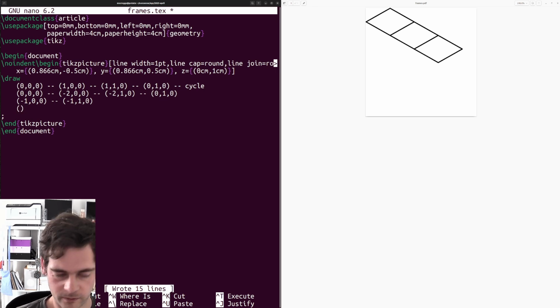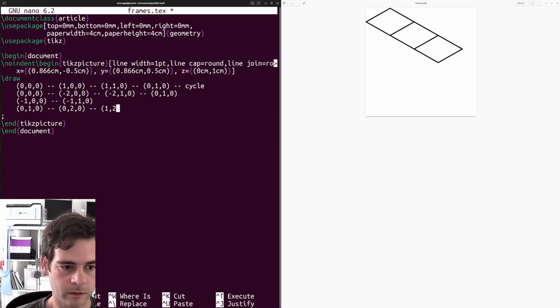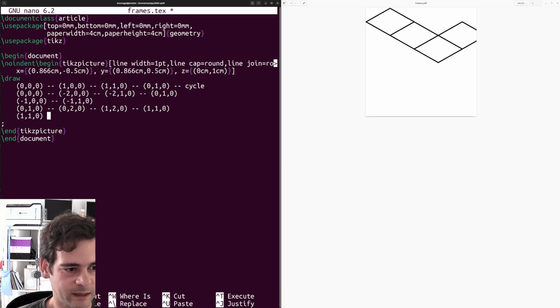So I'm going to go for 0, 1, 0 to 0, 2, 0, 1, 2, 0, 1, 1, 0. So that should put a square to the right. Yep. Then we'll put a square here. In fact, we carry on from 1, 1, 0. That's kind of neat. And then we go for 2, 1, 0, 2, 0, 0, 1, 0, 0.